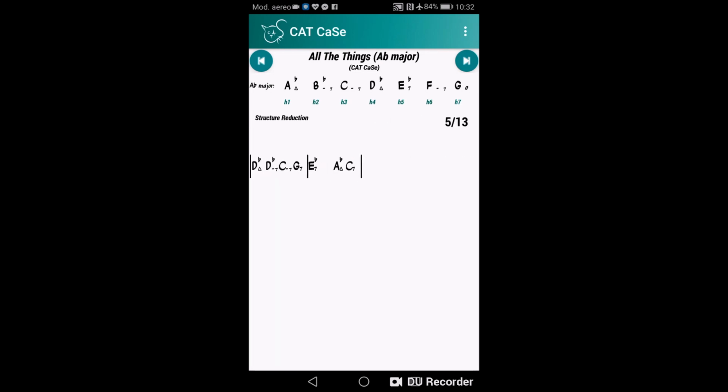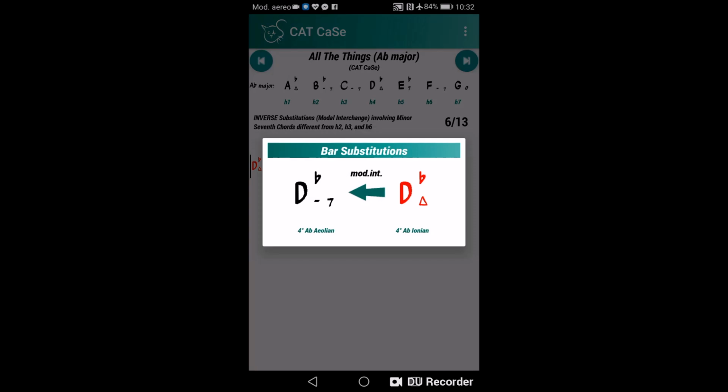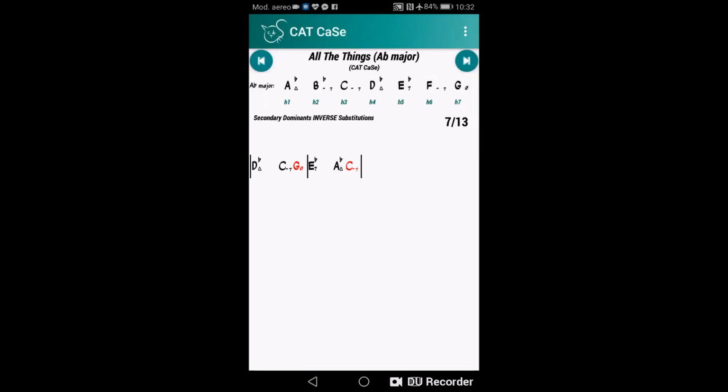Contractions, structure reduction. Here we have a modal interchange. As you can see, the scales between which the parallelism is set are revealed, highlighting the degrees which are involved. Secondary dominant substitutions, diatonic substitutions, the same, a contraction, structure reduction. In a certain sense, this bar already represents the final outcome.